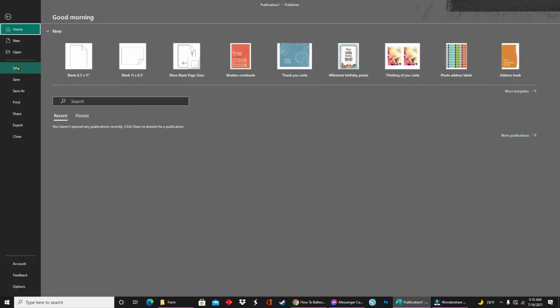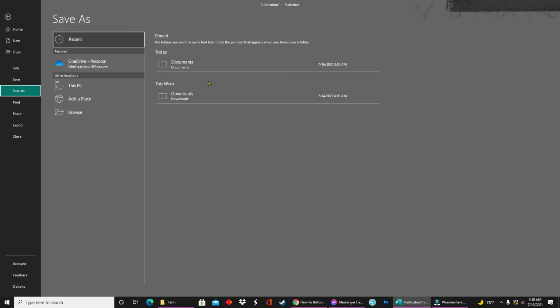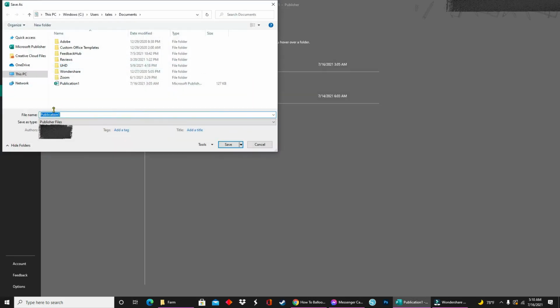Now to save, we're going to go to File, Save As, choose where you want to save it at on your computer. I'm going to leave this file as a publisher file, so you just name it whatever you want to name it and then click Save again.